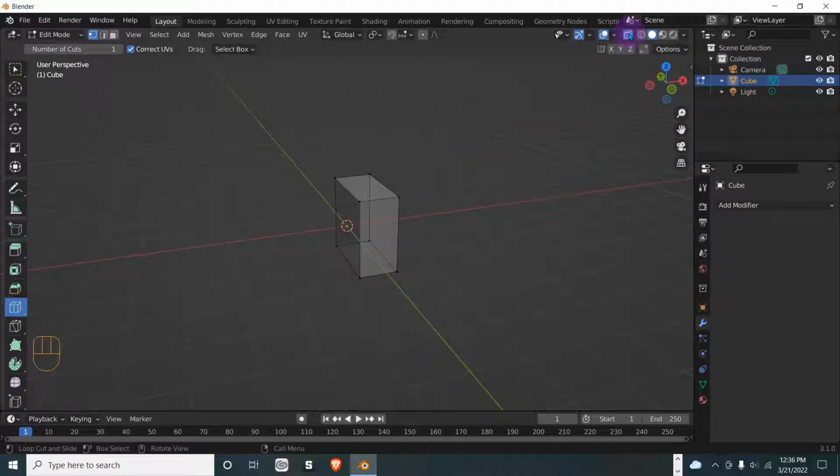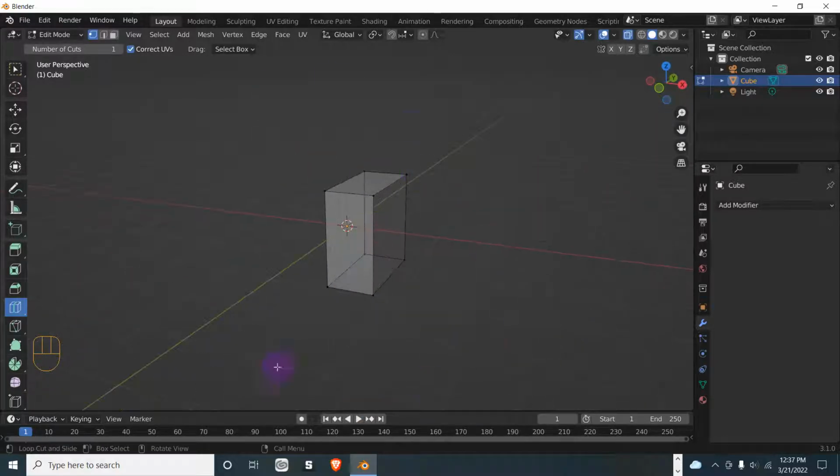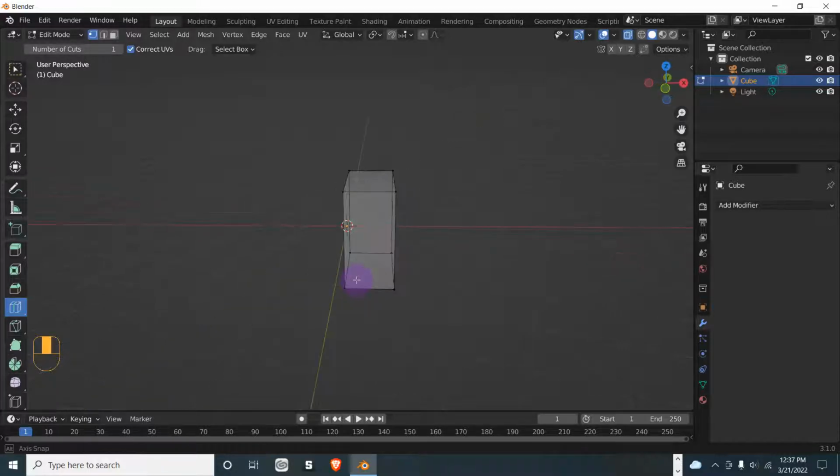A different way to do it would be to select the toggle X-ray, and that way you're able to select everything really fast. Alt A deselects everything, and A selects all. So there's some other little knowledge. With that, we have our half of what we want to be mirrored.